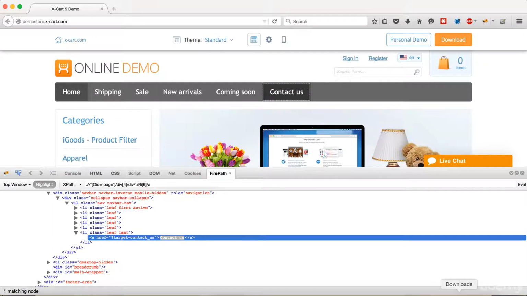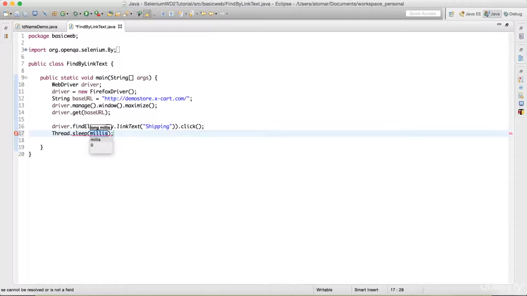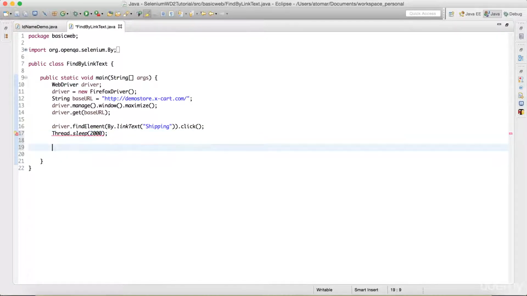So escape this, go to our Eclipse, and let's wait here for some time. I'm going to put Thread.sleep here, maybe a couple of seconds should be good enough. We don't want to wait too much. I just want to wait so you guys can actually see that it has landed on the shipping page, and after that we are moving somewhere else.